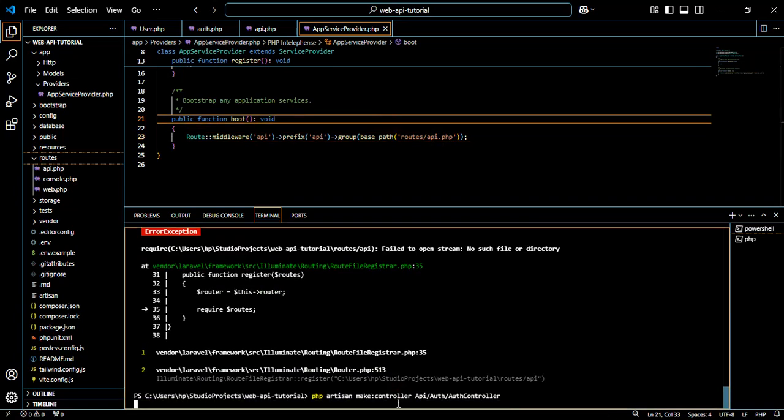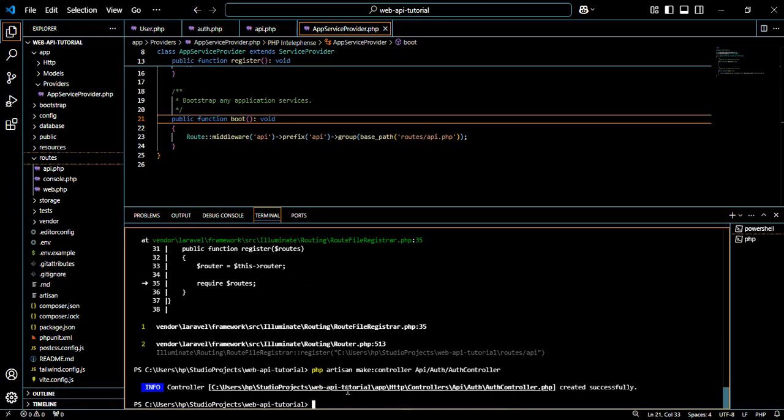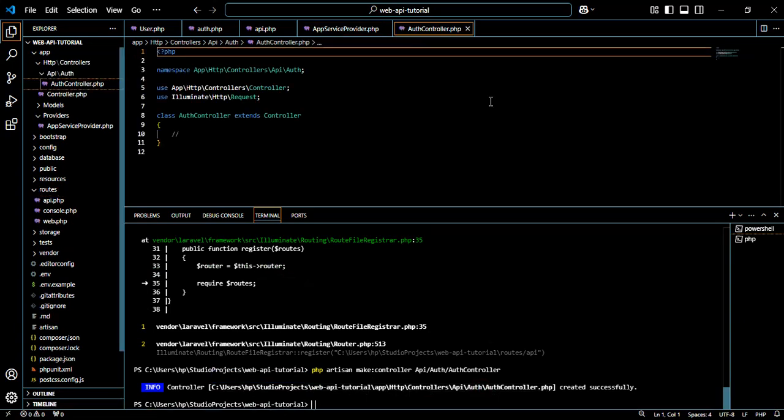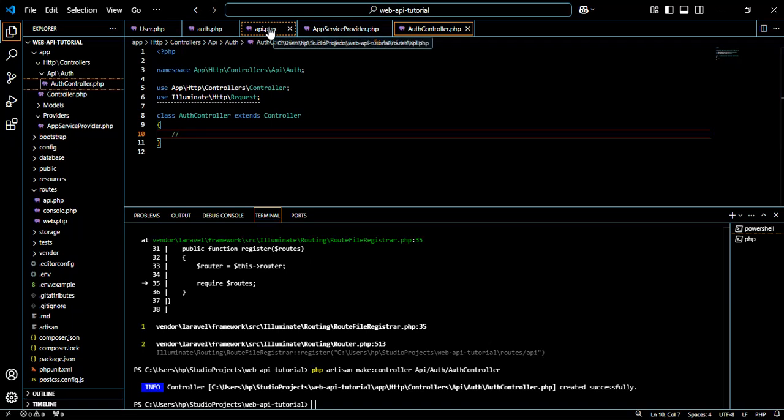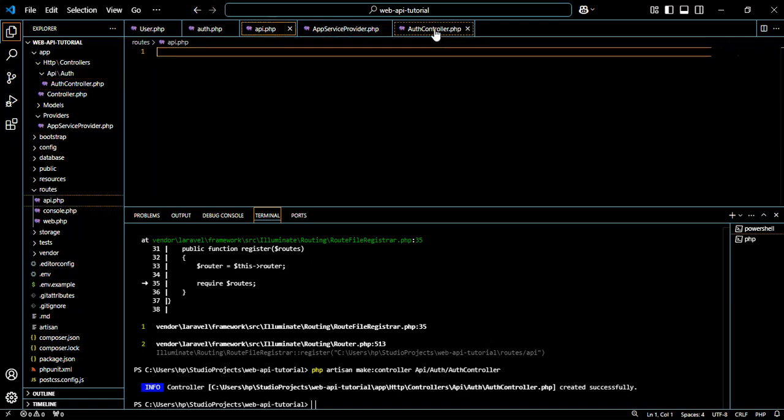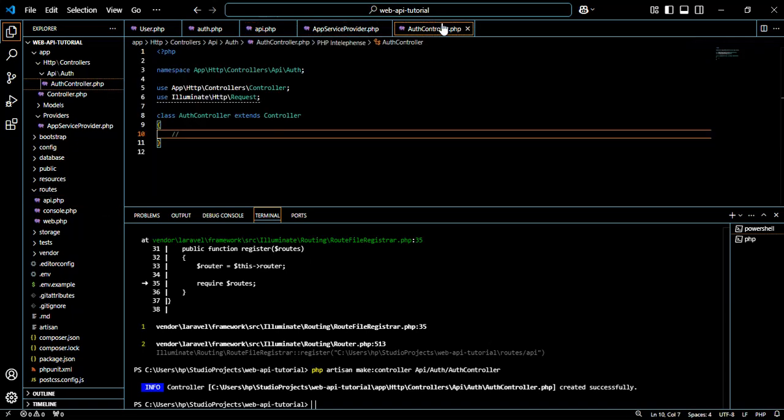So let's run this again. As you can see, it has created our auth controller. So these are our auth controller here. So we can go back to route now. Before we go to our route, let's create some stuff here. So first we are going to create the register controller to register a new user.